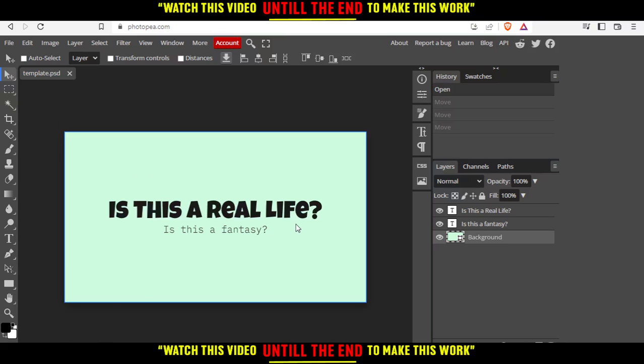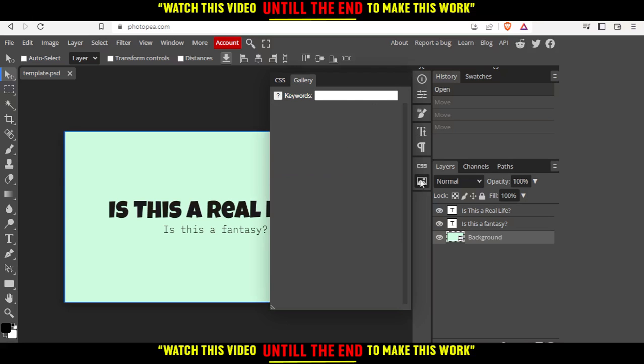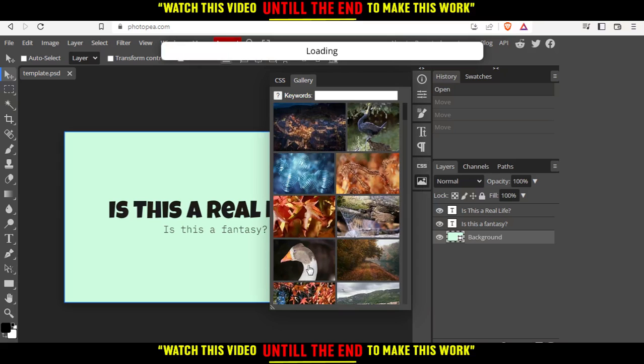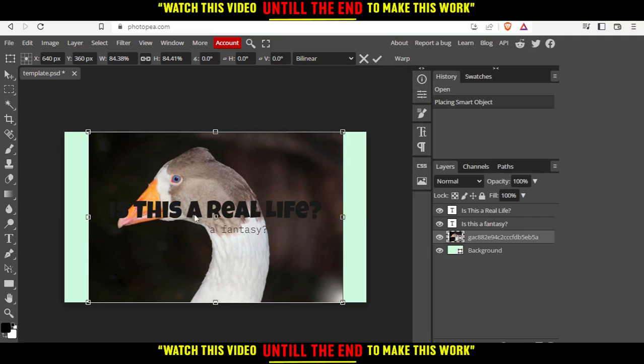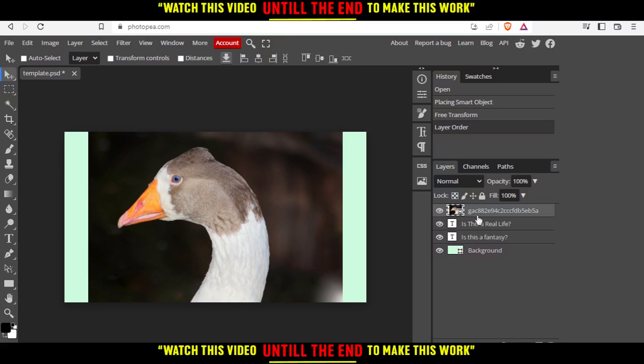So, as an example, let's insert an image. First of all, let's click here to insert an image. Let's insert this image right here. Now let's close that. As you can see, it appears at the background. If you want it to appear first, you can just put it here at the top.